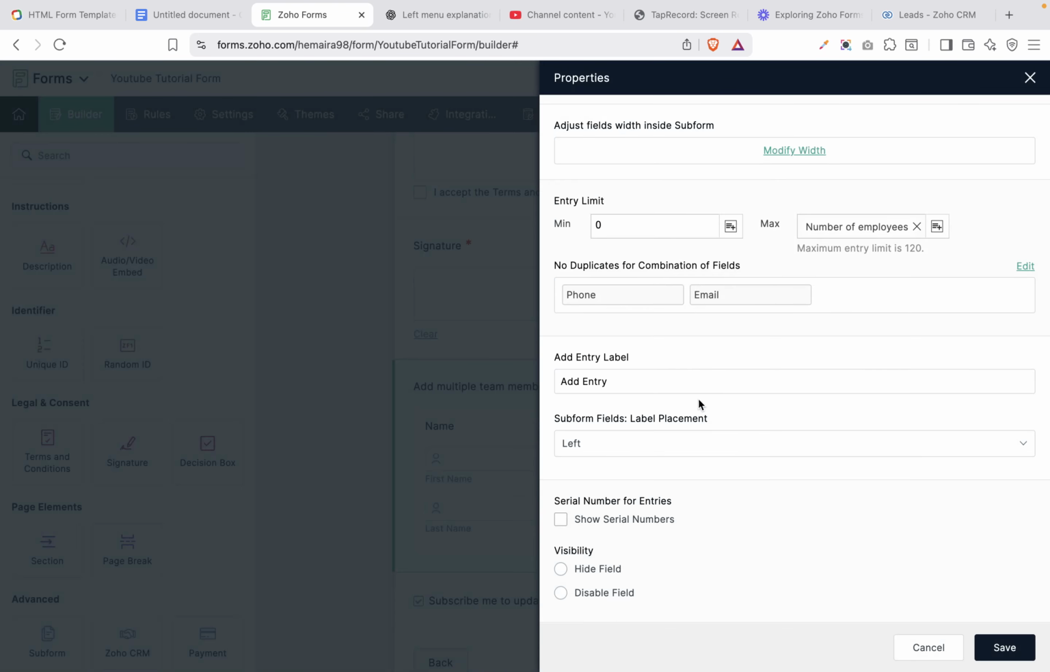And the next one will be to add an entry label. So if you want to, you can say something like add team members, or you can say something like add the employee. Just edit this to whatever you want.